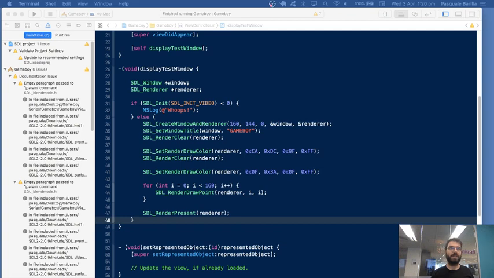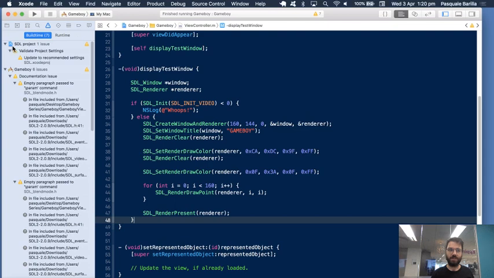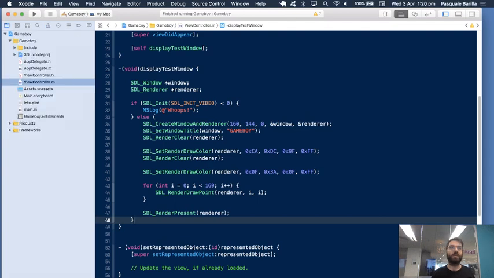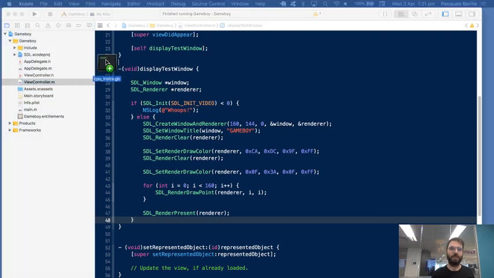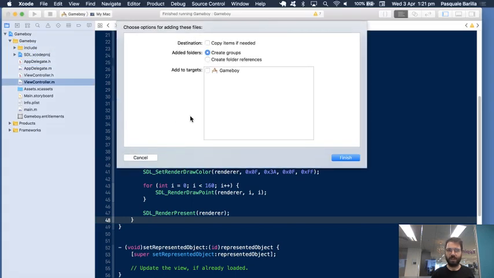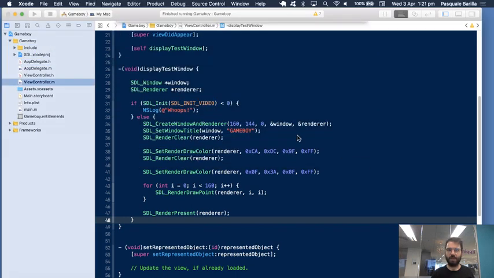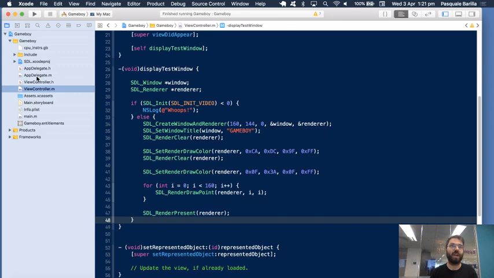So we're going to use a test ROM because obviously there are a lot of copyright issues with ROMs, so we want to make sure that we're not using ROMs that we don't have the rights to use. So we're going to use a test ROM called CPU instructions.